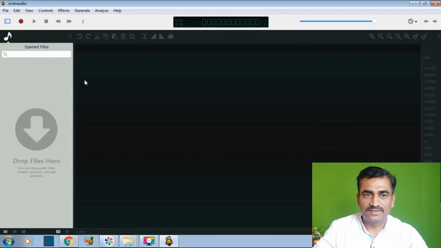The interface of Ocean Audio will appear like this. Here are the file, edit, view, control, effect, generate, analyze, and help tabs. This one is to start capturing audio. There is a play button, a stop button, then forward and backward. Here we can drop the files which we are going to edit.